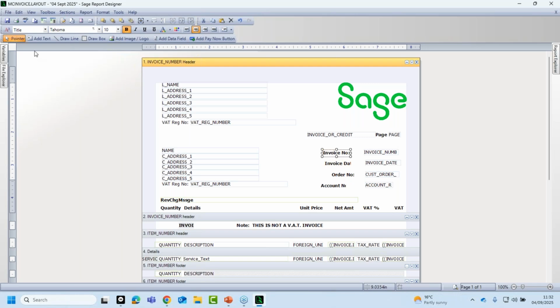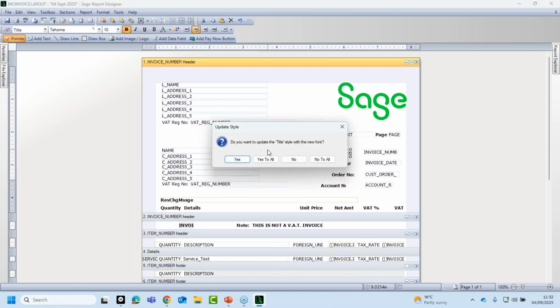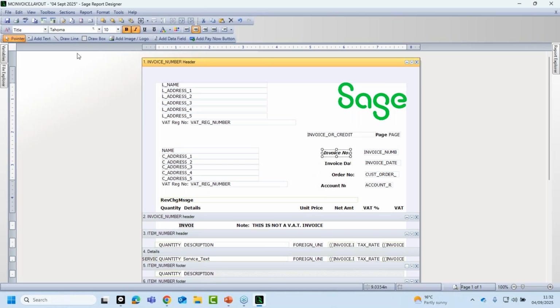For each one individually, obviously you can change it if you want to, so you can change alignment, whether you want it in italics, that type of thing. But if you do change it, so let's say I put this one in italics, what it's asking me here is, do you want to update the title style with the new font? Now, if I was to say yes to all to that one, anything that's flagged as what you would term title, it would apply that italics across the board. I'm just going to cancel out of that. And what I'll do is I'll change that back to the title option. Just so, again, we've got that consistency.